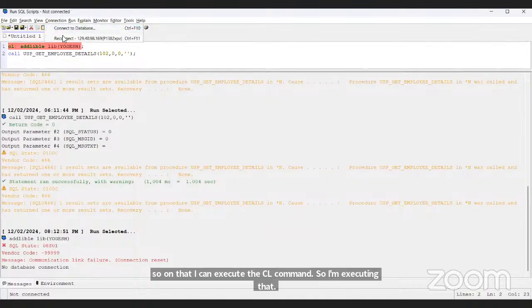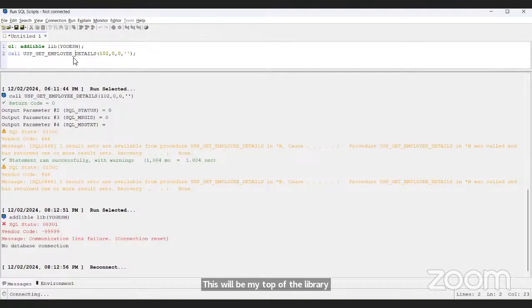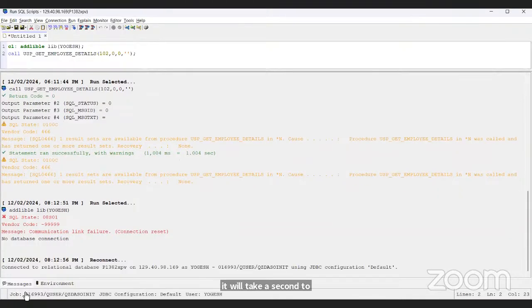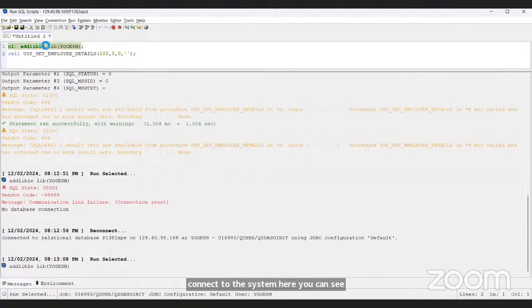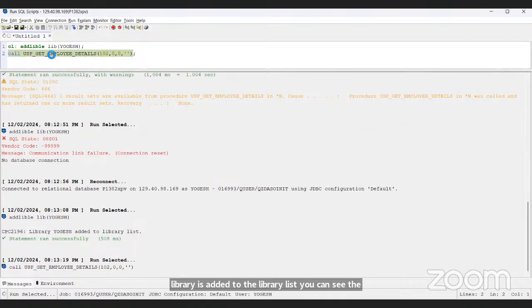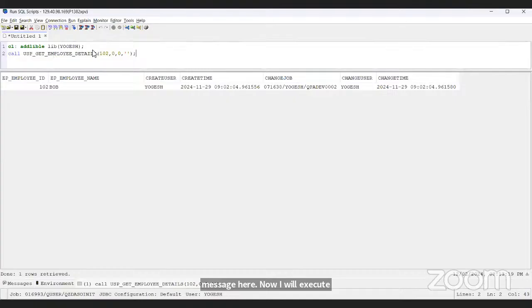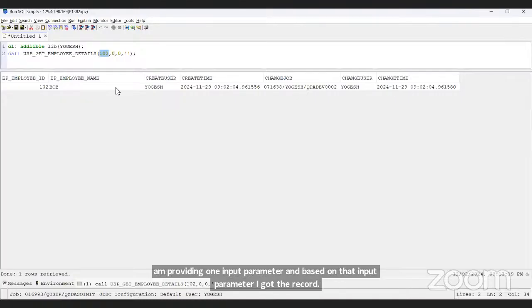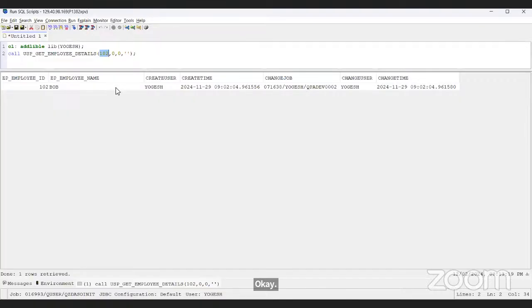I need to set the reconnection. It will take a second to connect to the system. Here you can see it is connecting. Yes, it is connected, so I will add the library. The library is added to the library list. You can see the message here. Now I will execute this store procedure. I am providing one input parameter, and based on that input parameter, I got the record. So this is how you can get the record, how you can call a store procedure.